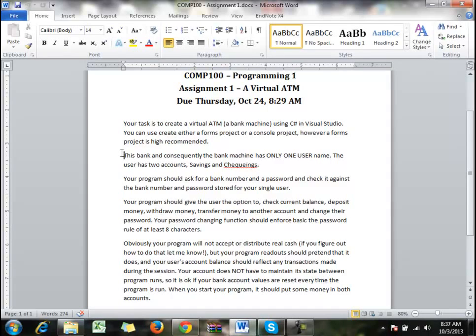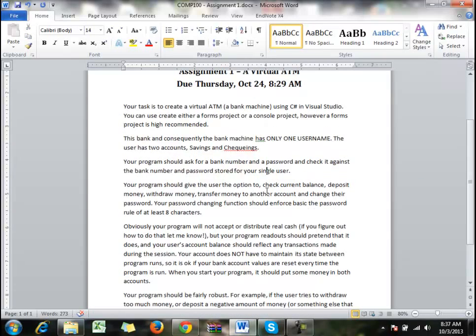So this bank is a little unique in that it only has one user, only one account. Consequently, the bank machine only has one username as well. The single user has two accounts, savings and checkings.